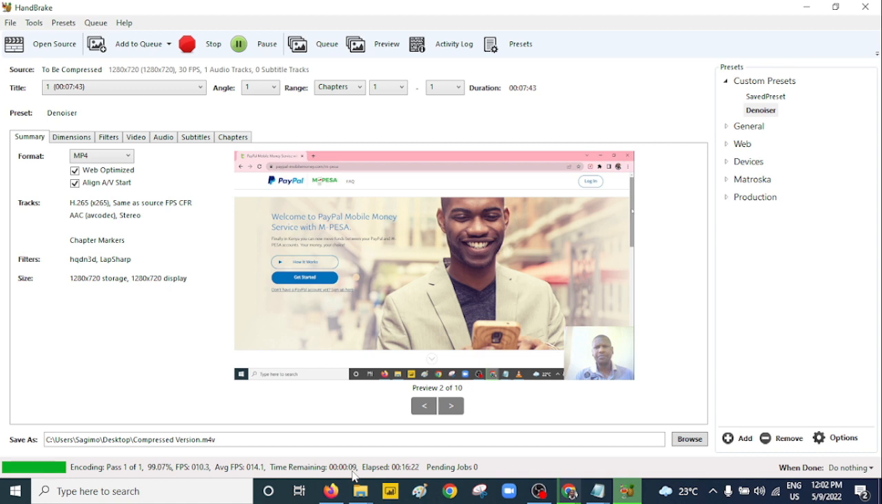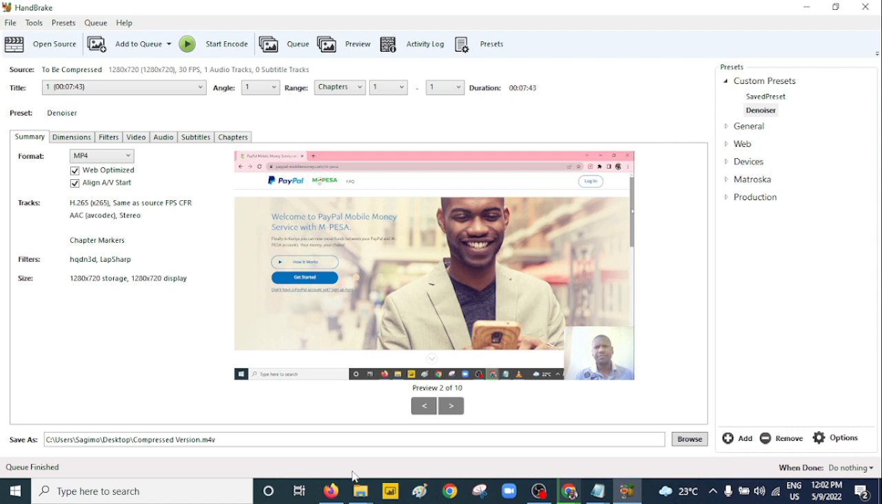Remember, the reason why I recommend Handbrake is that your video doesn't lose quality after you have compressed it. That is the best thing so far with Handbrake. I know there are other options out there, but if you want to retain the original version of your video, use Handbrake. So yes, we are done. It's already compressed, and you can see the queue is finished. So that means let's go and check the compressed version on the desktop.